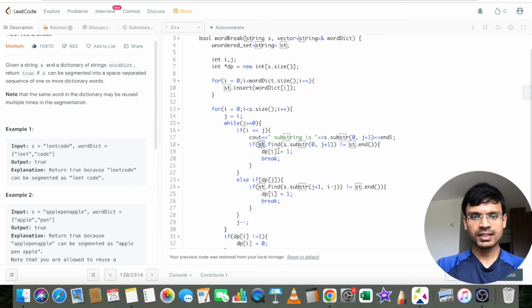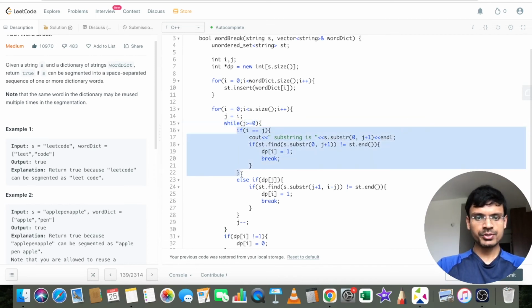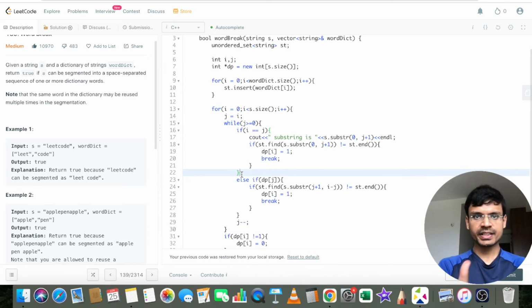So I'm just checking whether this string is present in the already defined set, which is nothing but the new version of the word dictionary. If it is present, then I'm marking the newly created dp array for that particular index as 1, and I can break the while loop from that point. If i is not equal to j, which means that this complete string is not present in the word dictionary, I need to decrement j somehow.